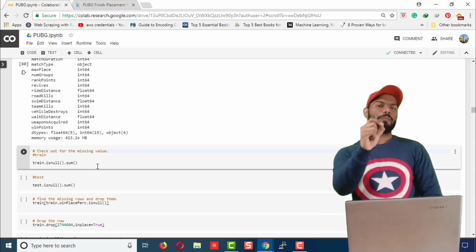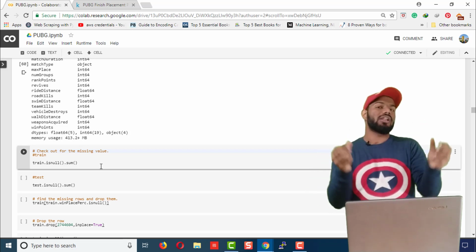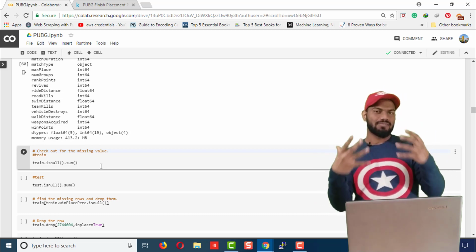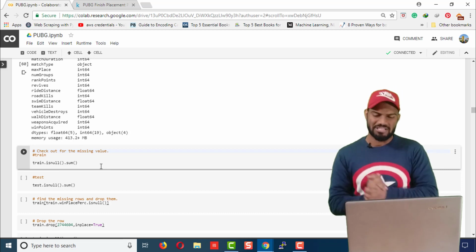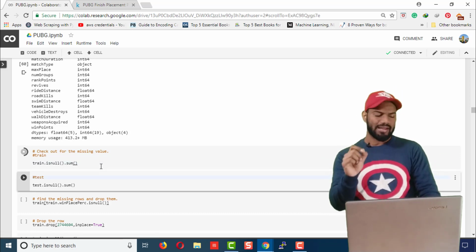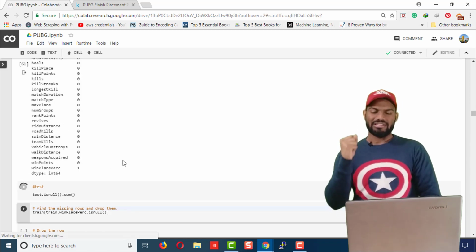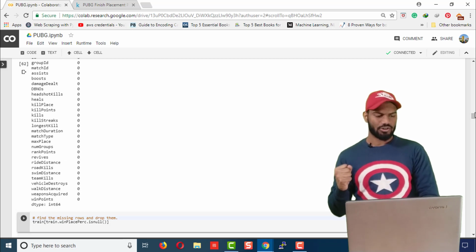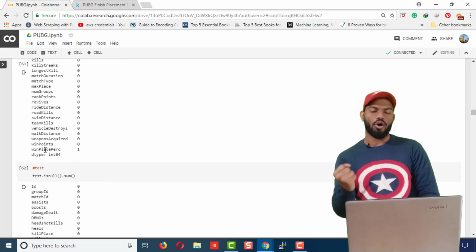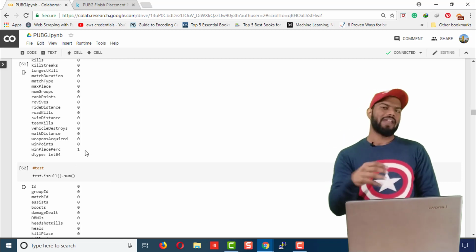Finding the missing values present in both the training and test data sets. Every column or some columns have some missing values, and we want to find all of them and then drop them. In the first line we find the missing values in the training set, and in the second line we find them in the test data set. In the training data set, you can see at the top there is only one missing value, in the column called winPlacePerc. So we'll find that particular row and drop it.